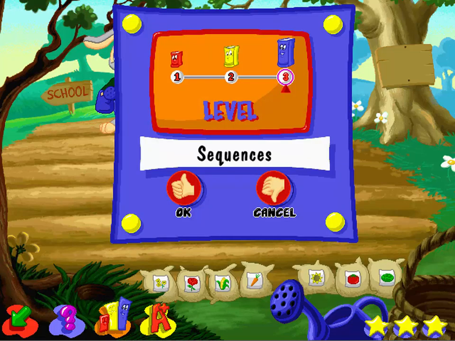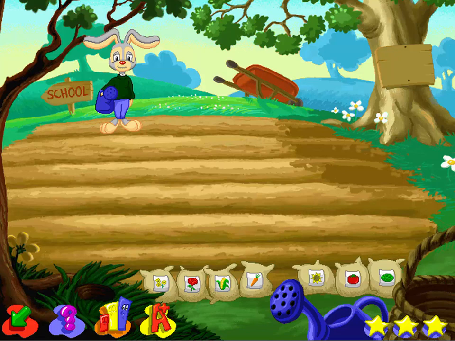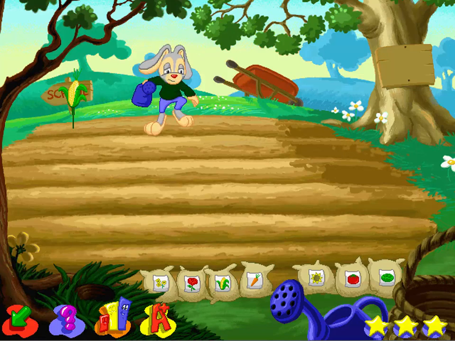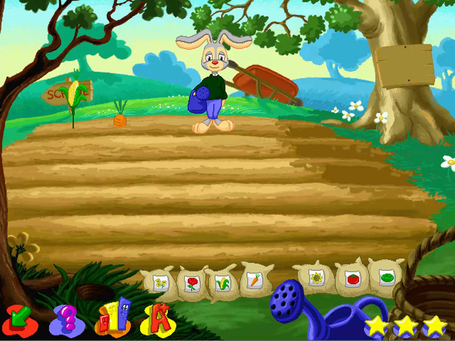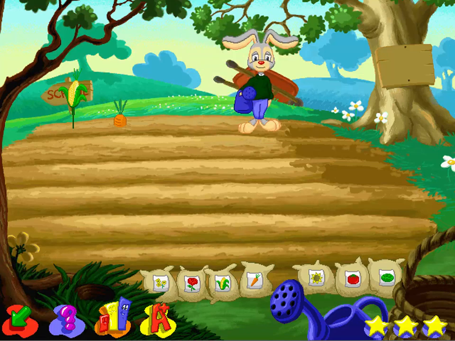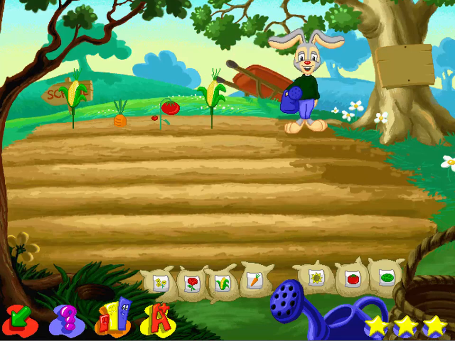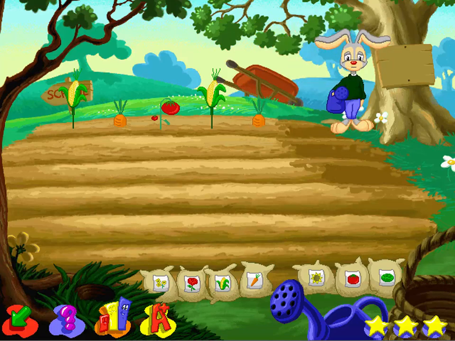Let's do another pattern. Corn. Carrot. Tomato. Corn. Carrot. Can you guess which plant will... Tomato. That's exactly the right pattern.